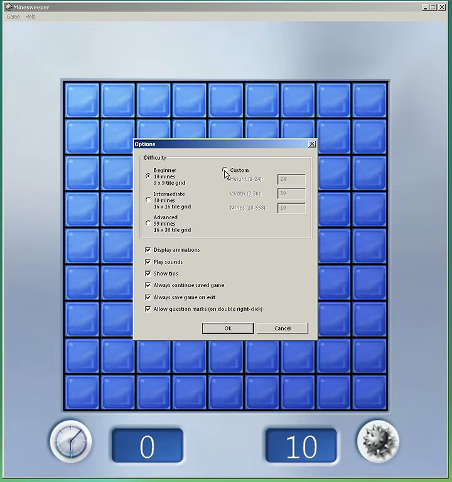So if we wanted to do something really easy, we would go custom and make the height the maximum at 24 and the width the maximum at 30 to make the biggest grid possible, and then choose the least number of mines possible, which is 10. That would make the easiest Minesweeper setup. So we'll just go with beginner right now.